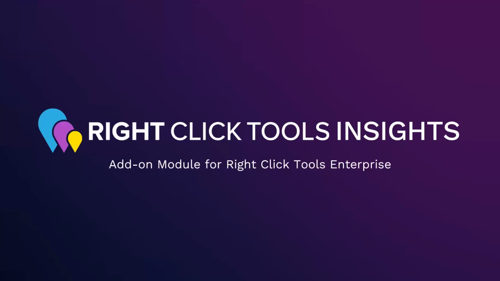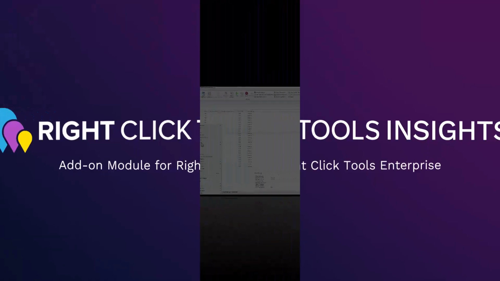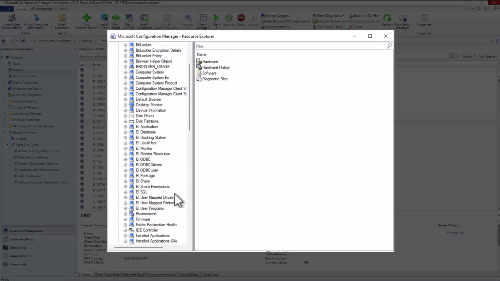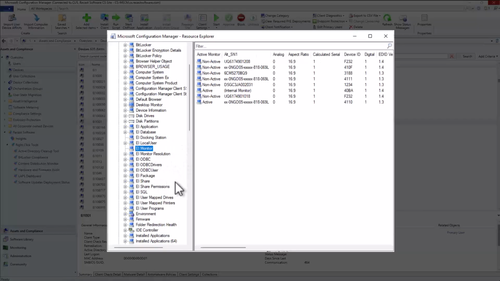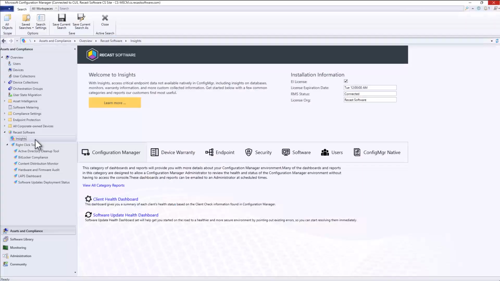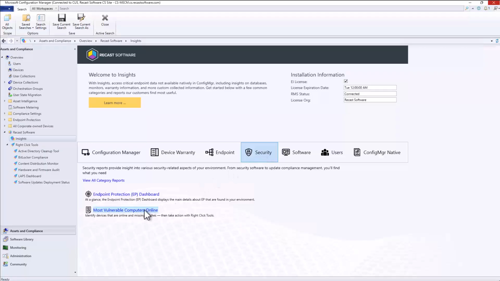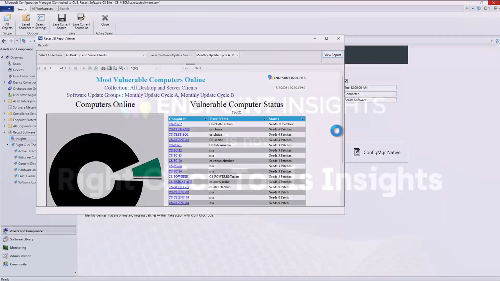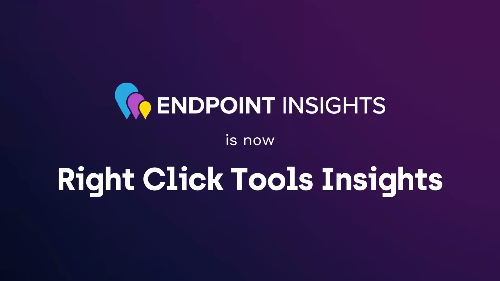The new right-click tools now contains Insights, which gives you access to additional data points that are not natively available in Config Manager or other ITSMs, including pieces like warranty information, docking stations, map drives, and map printers. Insights also includes a pre-built suite of enterprise-ready reports, bringing you the reporting that you need, and the ability to share with your management team. If you're already familiar with Endpoint Insights, Endpoint Insights is now Right-Click Tools Insights.